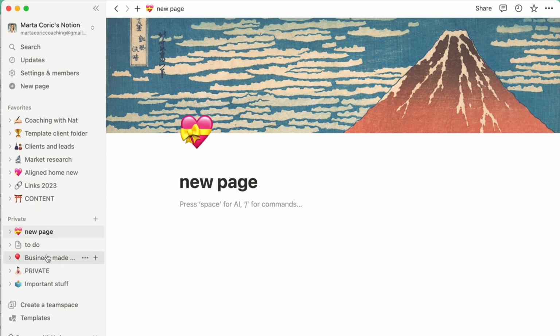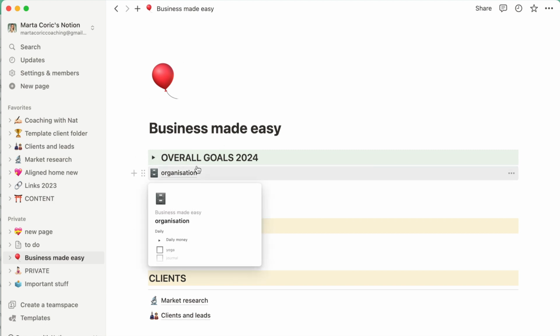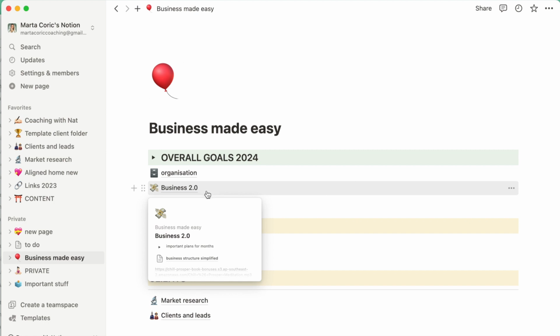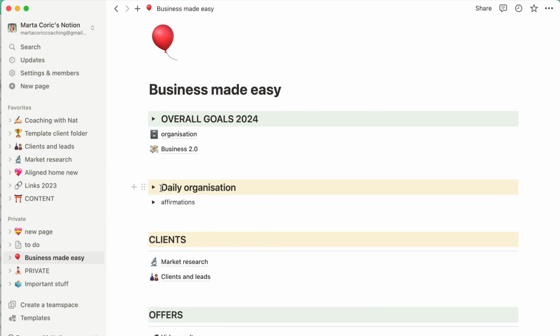So for example, if I show you my business, I have here my overall goals for 2024, and when you click this, it opens up all of my goals. I have a new page, which is organization, where I have different things that I need to organize. And then I have this from somewhere else that I need to check what is inside and clean up. Then I have my daily organization. So these are my daily non-negotiable things that I want to do.